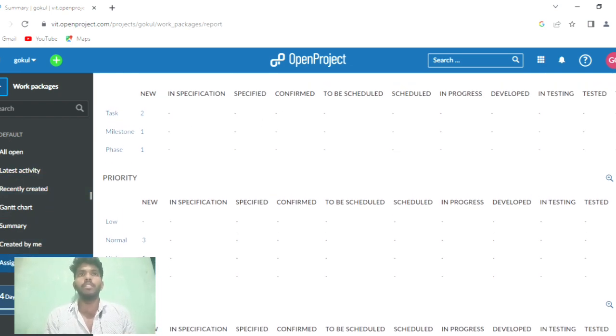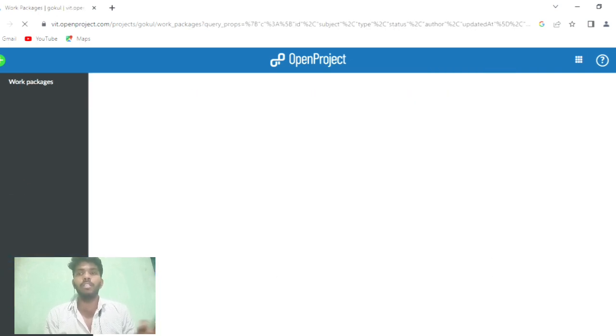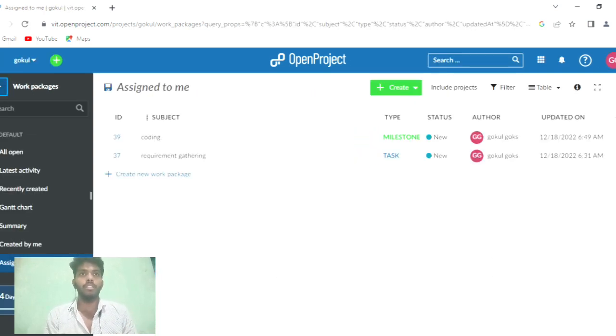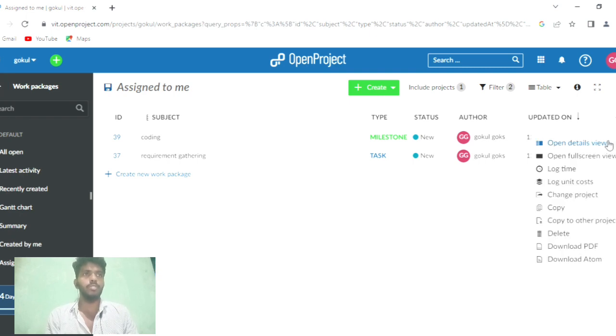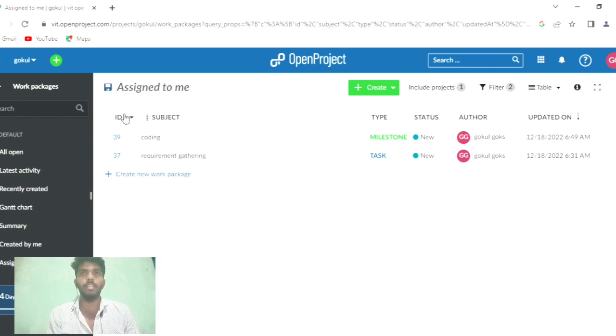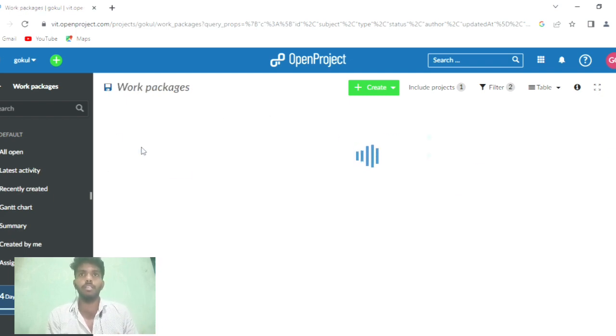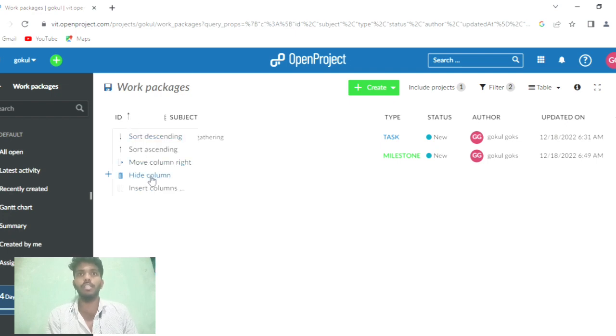Assigned to me is one of the important features. This will display the number of tasks or milestones that you are allotted. You need not search for what jobs you are allocated. Just by clicking it, it will show what processes you have to do, and other options like details view, and we can also download the list as a PDF. We can sort using ascending, descending, and column wise.